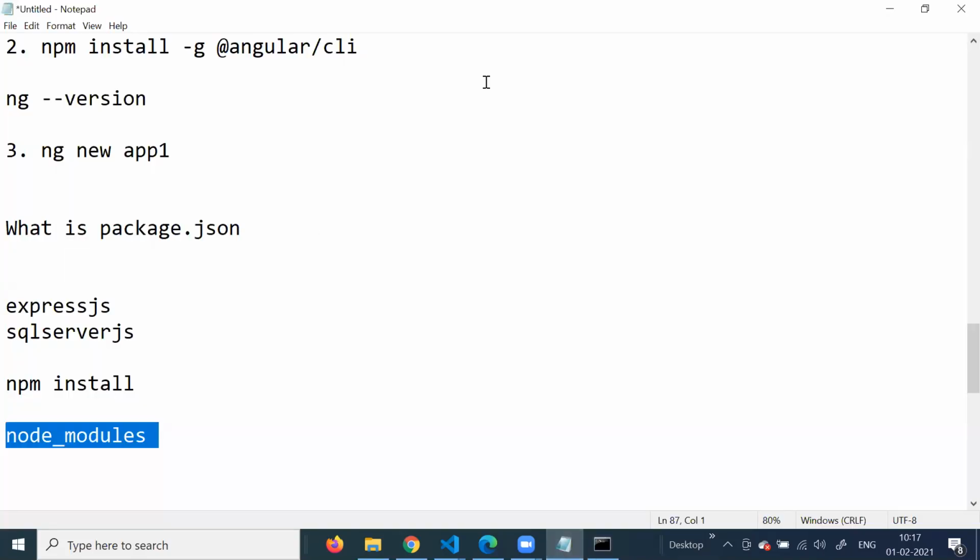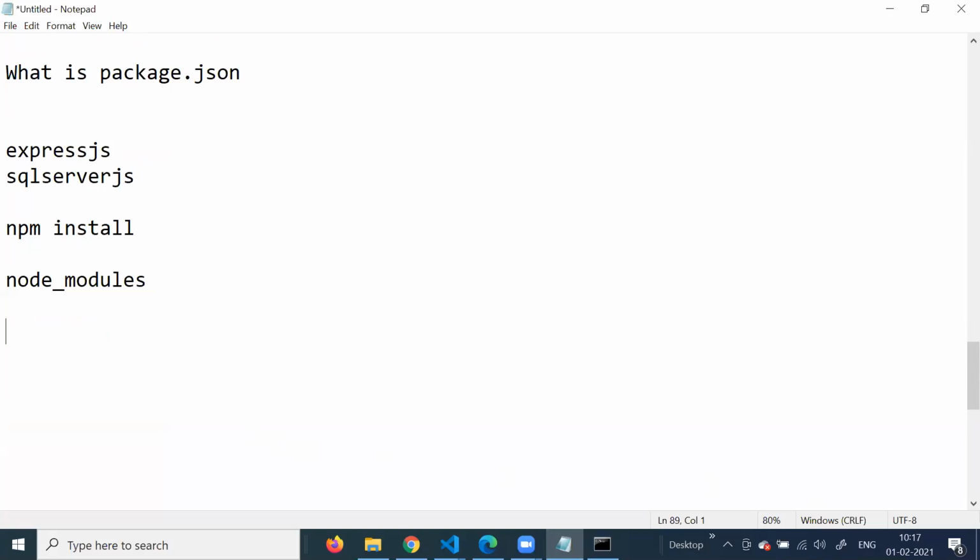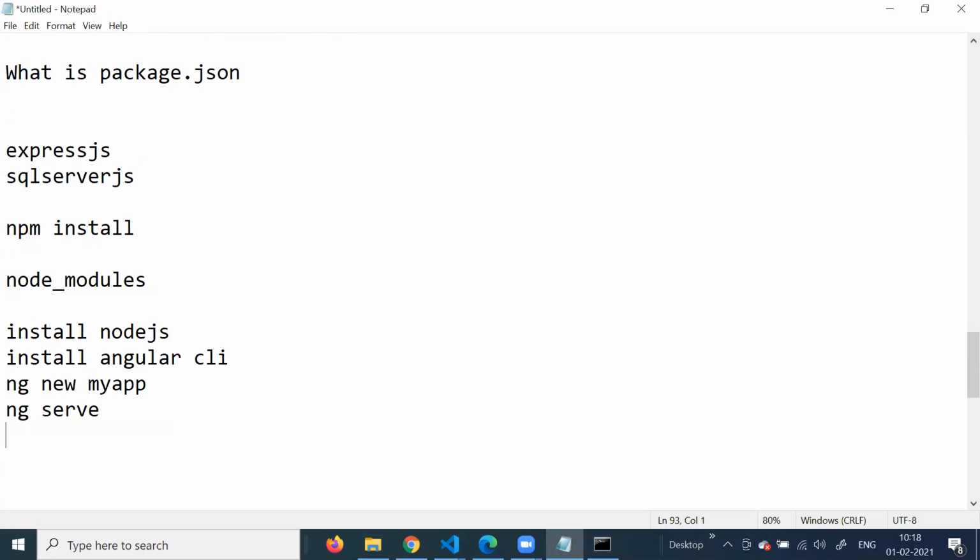And here I'm writing the commands again for you. If you have any difficulty, ask me. Install Node.js, install Angular CLI, ng new, ng serve. In the meantime, if you have any question, please do ask.